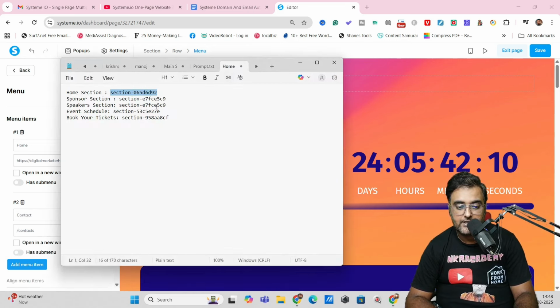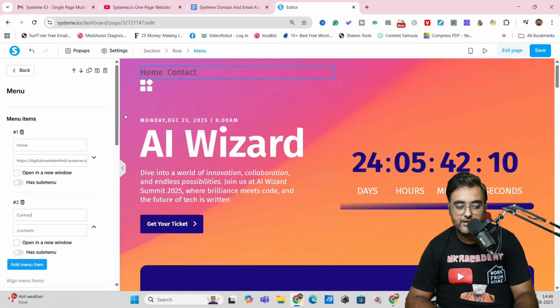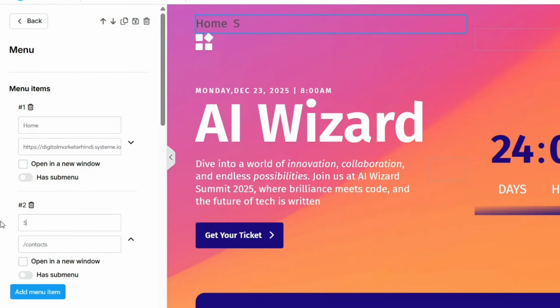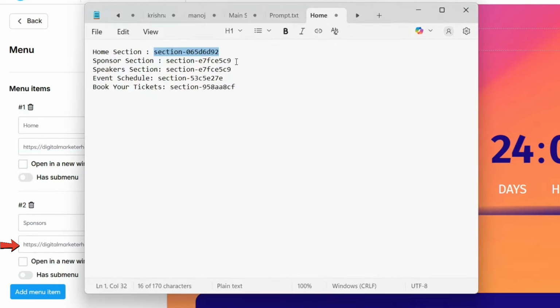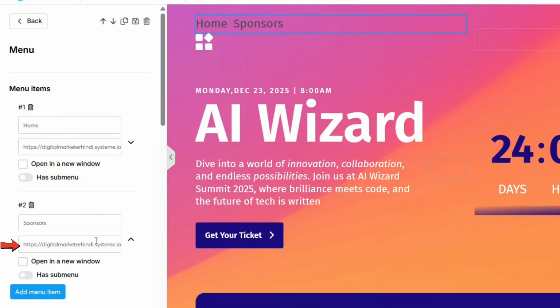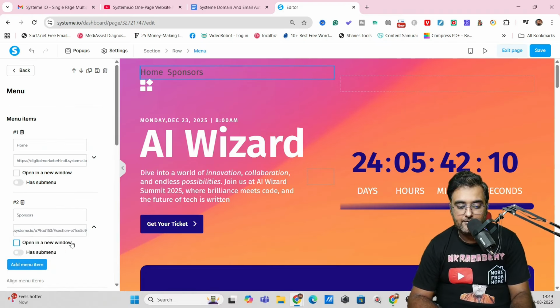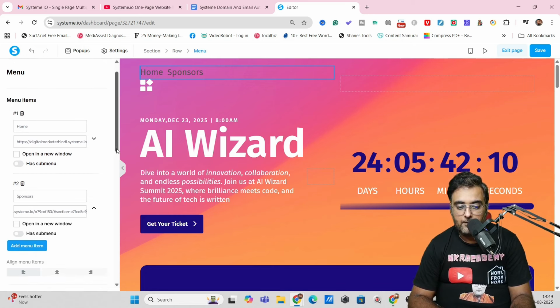Now the second thing that we have is not going to be contacts, but let us see what the second section is. So it's the sponsors section, right? So let's go for the sponsors. And now we are going to actually copy this URL, paste it over here, and then we are going to replace the section ID. So let's do that quickly. So boom, there you go. It has been done, right? So now home, sponsors have been done.